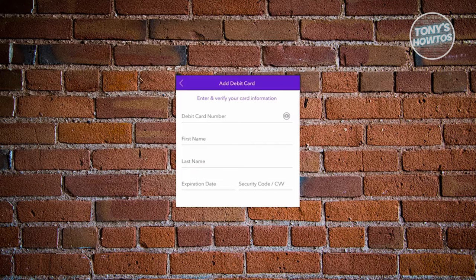On the next page, it's going to ask you to enter your verification code. This will be sent via your email, so go ahead and check your email and verify it. Once you've done that, it's going to ask you to enter your debit card information. That includes your card number, the first name and last name indicated on the card itself, expiration date, and security code or CVV.